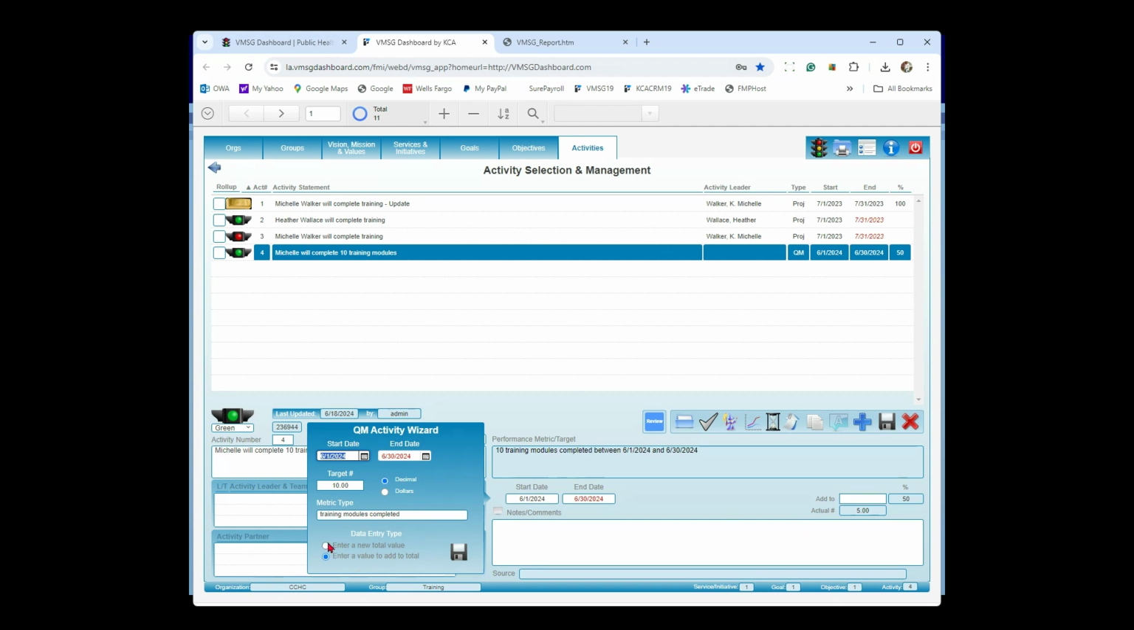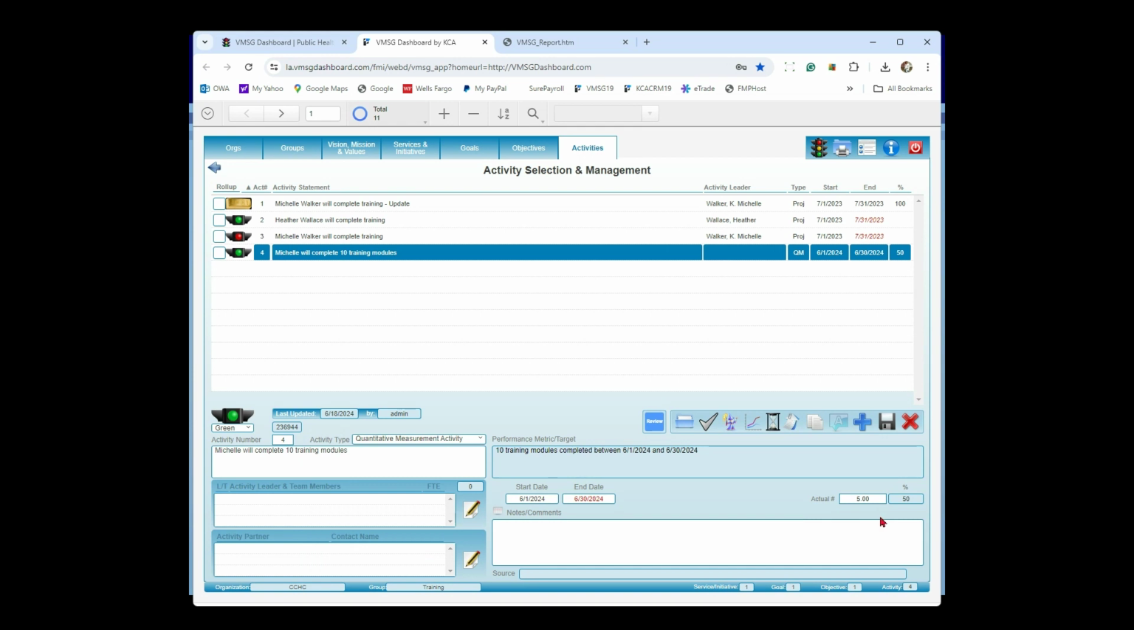If I switch that over to enter a new total value, now it takes away the summary field down here and just gives you the idea to put in. So I just might go in at the end of the month and say I did all 10 training sessions, calculates it to be 100% done, and we're all set to go here. So that's really the only difference, is you have a target quantity.